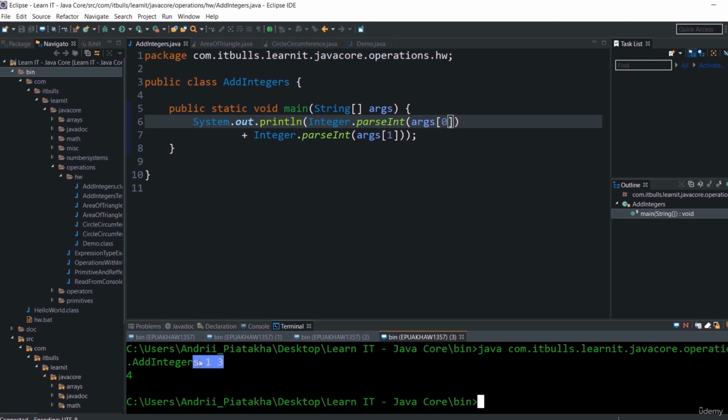So 1 and 3 in this case are program arguments. Everything that will be specified after your program name, separated by spaces, is program arguments. And everything that you put after java is JVM arguments.